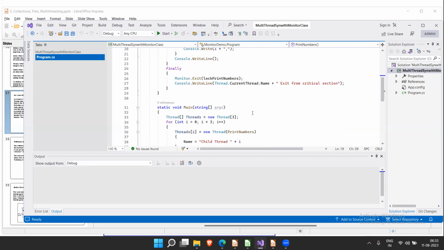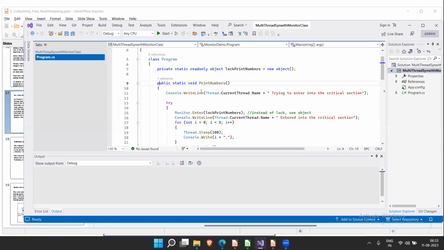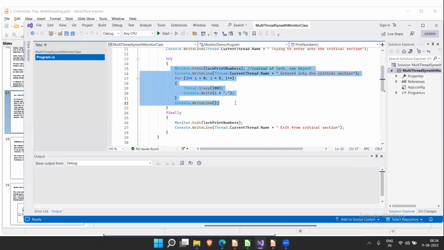If you see here, there are 3 threads, and the 3 threads are trying to enter the same piece of code here. But I have used the locking concept for this particular piece of code. Basically all 3 threads try to print 1 2 3 4 5. The same 1 2 3 4 5 is being printed by 3 different threads. Once it comes to here, this critical section is done. Now I said Exit. Exit means the lock gets released.